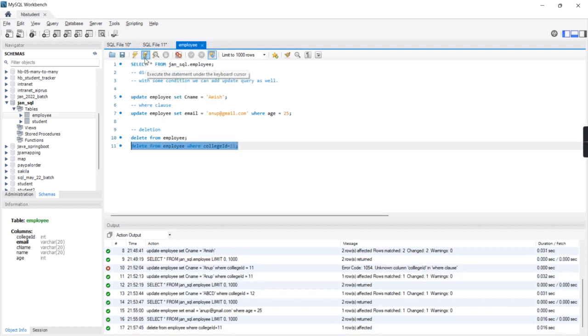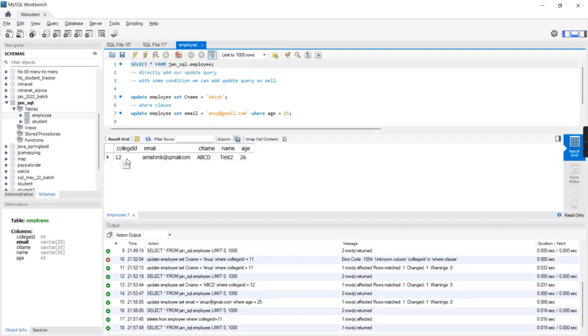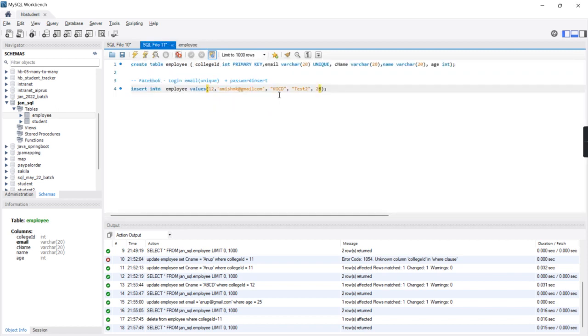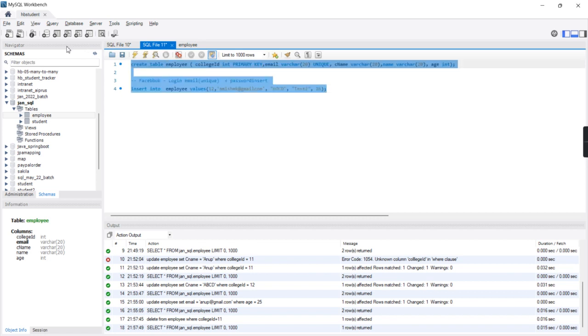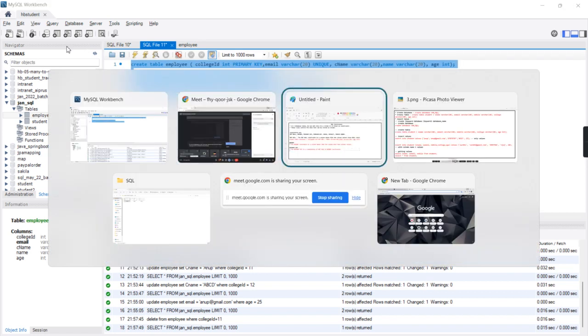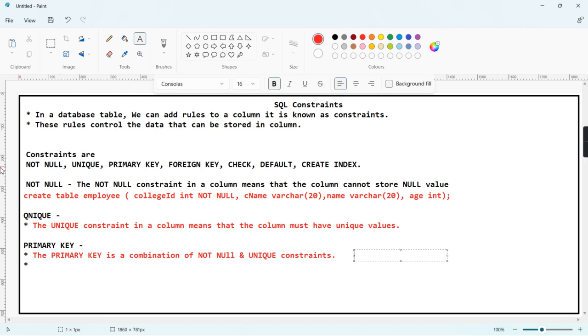Let me execute this query. We got the green signal here. Let me run the select star for employee. See, that row with ID 11 is deleted here. Now we have only one row. Got it? Let me add this example here.